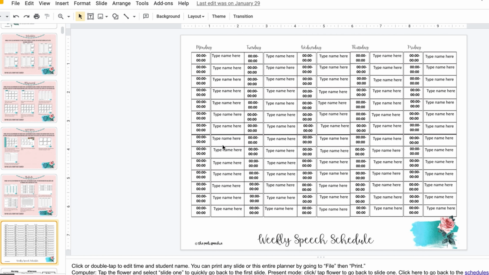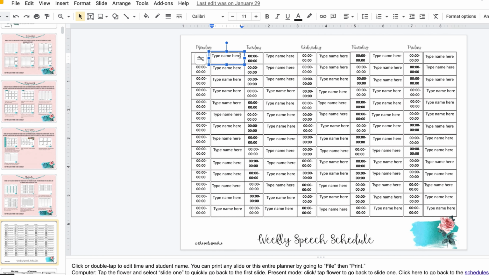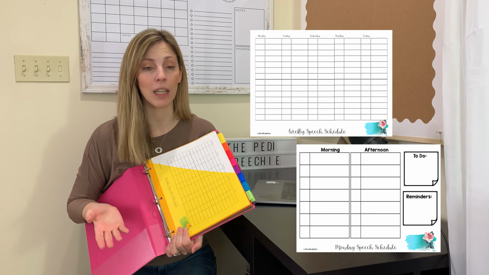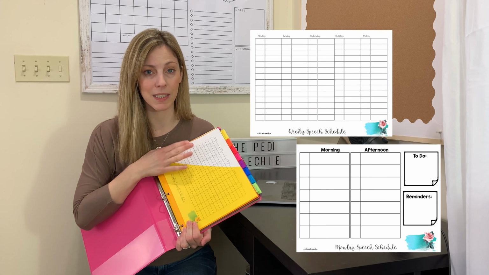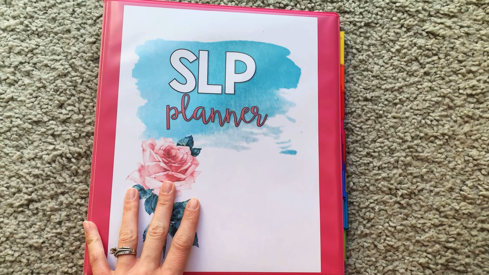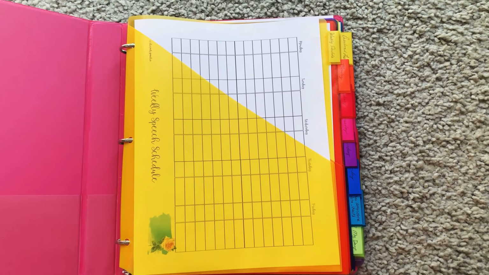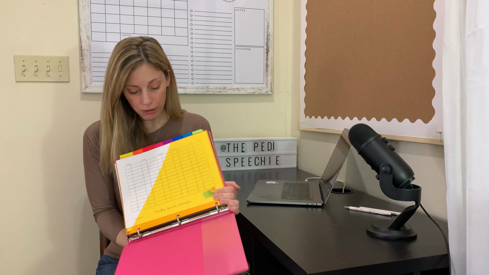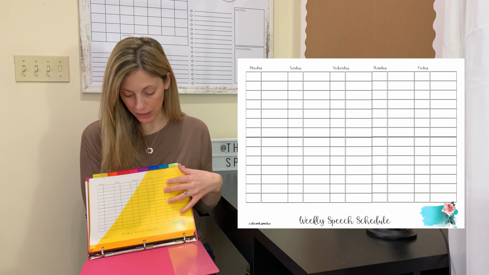Now, some of you may like to have your schedule just by day, and that's fine too. You can do either way, but I like to have my weekly schedule at a glance. Obviously, this one's blank because I cannot show you my real schedule with student names on it, but you get the idea. So the first section that I have is my weekly schedule at a glance.